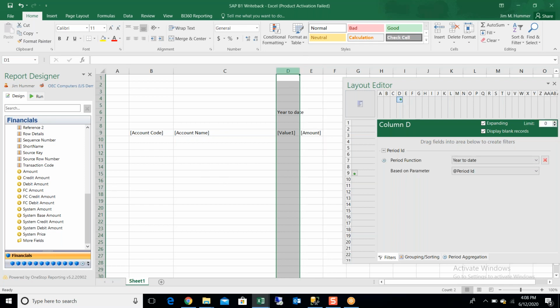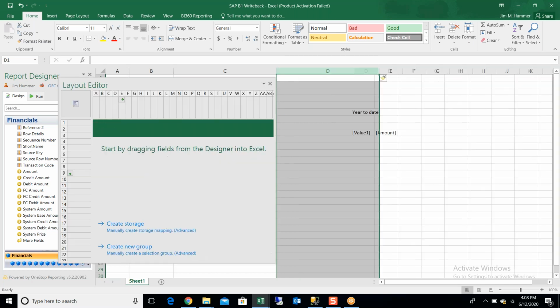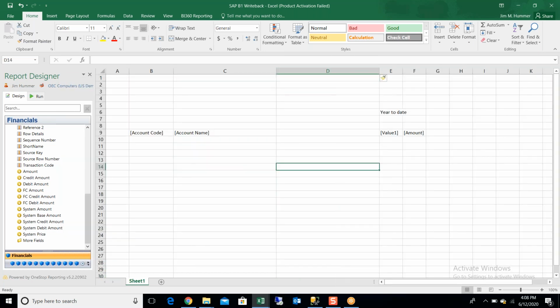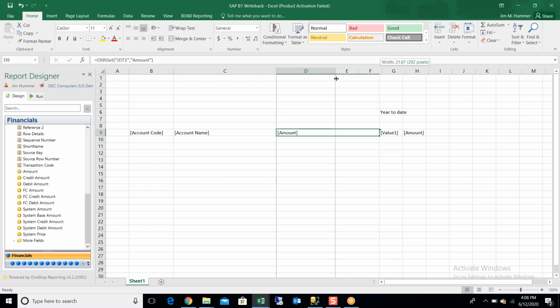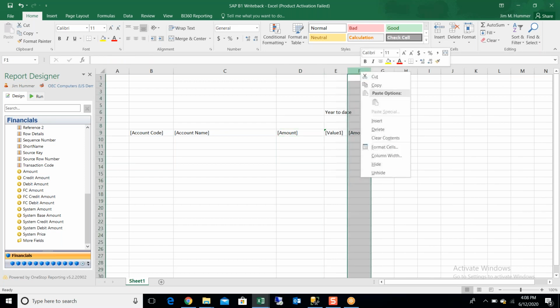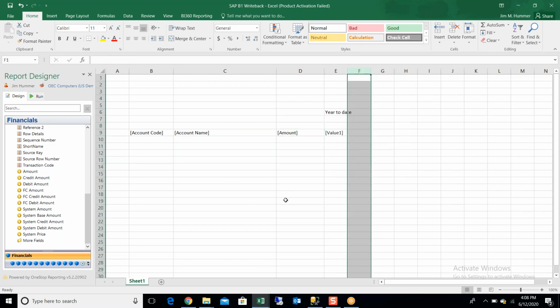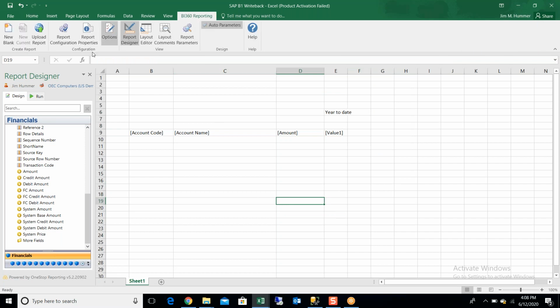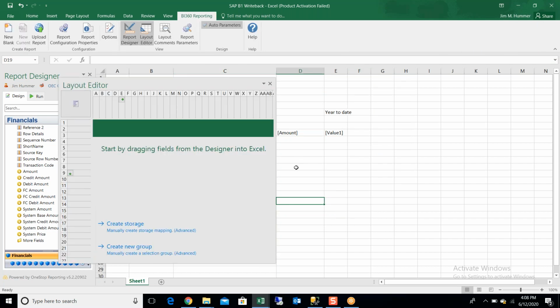Let me redo this. So I'm going to insert here. This will make a little bit more sense. And then I'm going to put my amount in front of it. So these are my actuals. I'm just going to keep my actuals here. And then I'm going to expand my budget amounts. Let's delete that and do that instead.